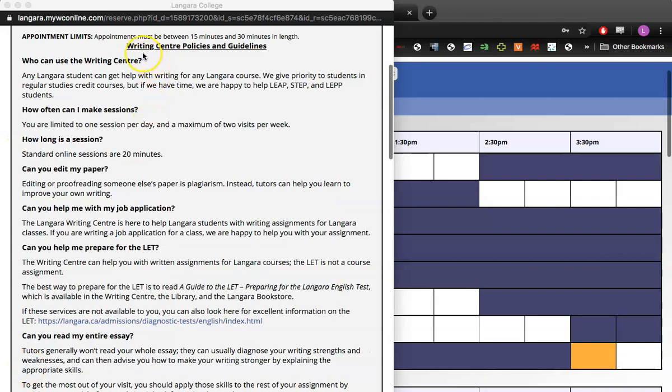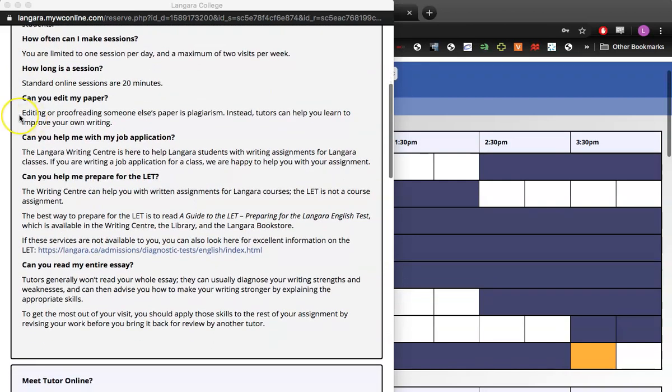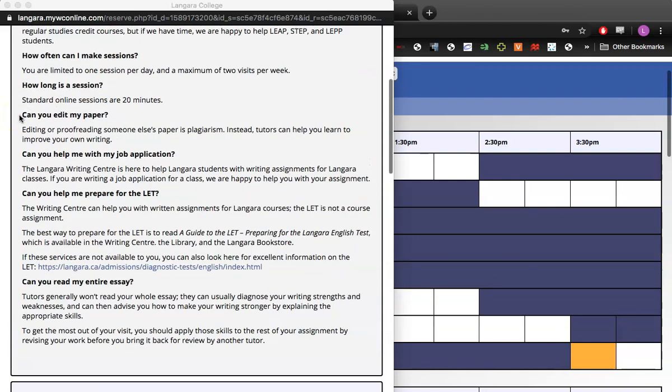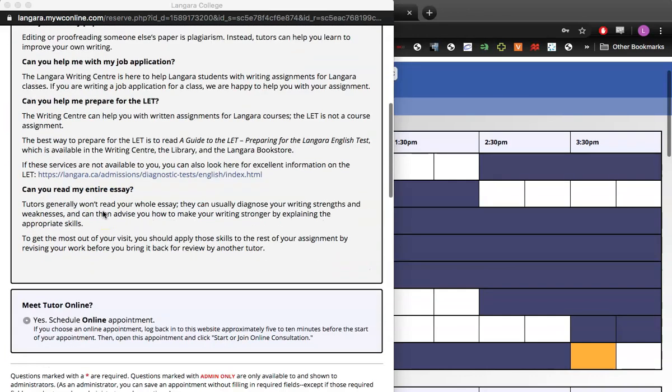A good thing to review, especially if you're a first-time user of the center, is the Writing Center policies and guidelines. This is sort of a question and answer format about the types of help that we can give you. For example, it covers things like who can use the Writing Center, how often you can make sessions, the length of each session, things like that. So again, you need to review each one of these before you make your appointment.